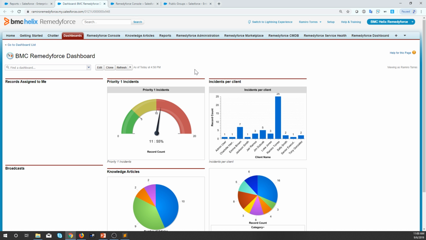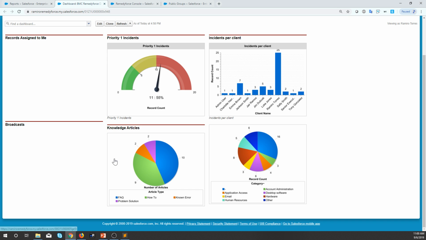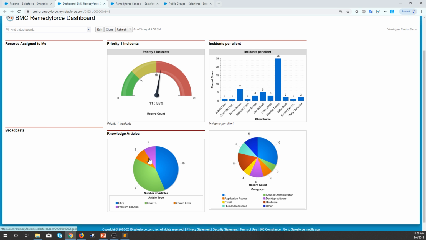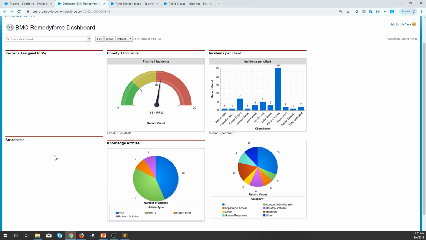Okay, so basic stuff on dashboards. As you can see here, we offer a couple of graphs to see priority incidents, the number of knowledge articles that are being used, the categories that are being used as well on the system, and the incidents per client, which is the top offender client. I am the top offender right here. So also the records are assigned to me and the broadcast.